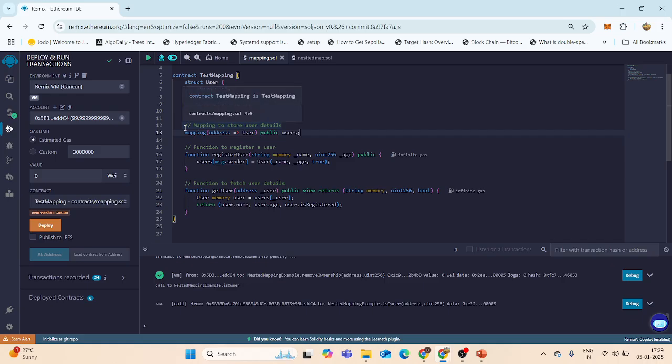Now, let's see the mapping. This is the syntax of mapping. Here I have declared a mapping with address as the key and the user struct as the value. It will store user details. The key will be the address, which is unique, and whatever user data there is, we can capture it. I'll show you the running example so that it will be clear for you.